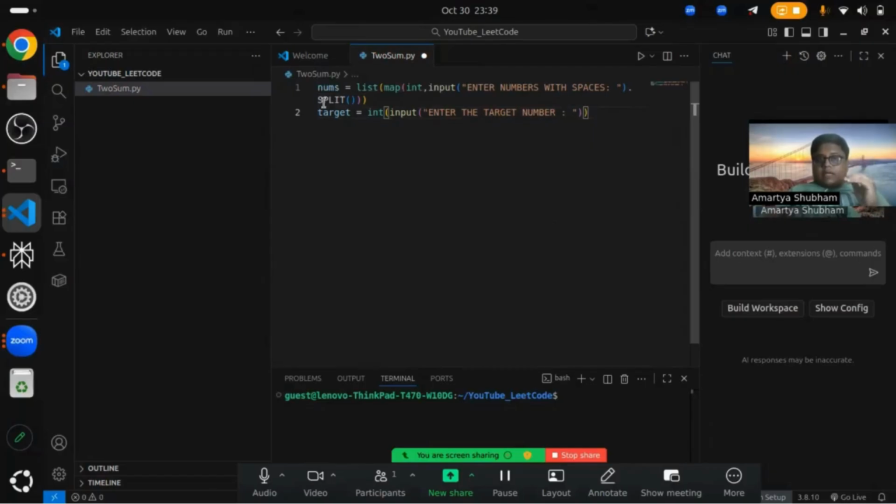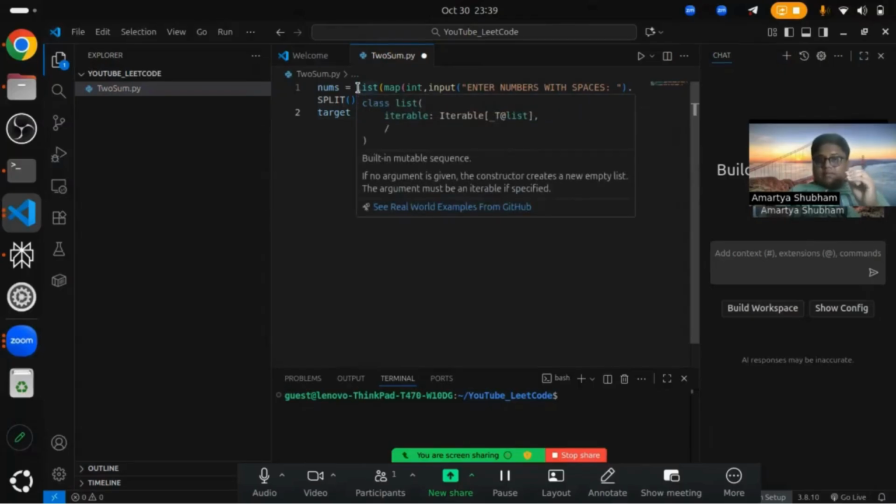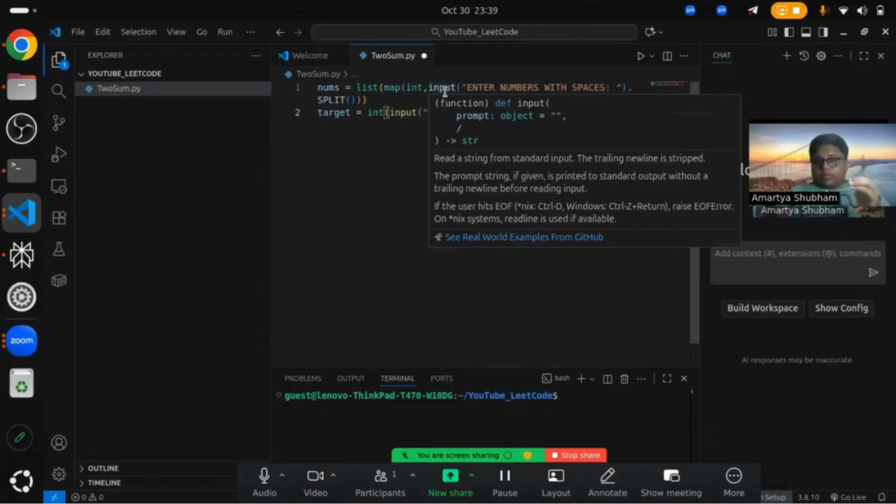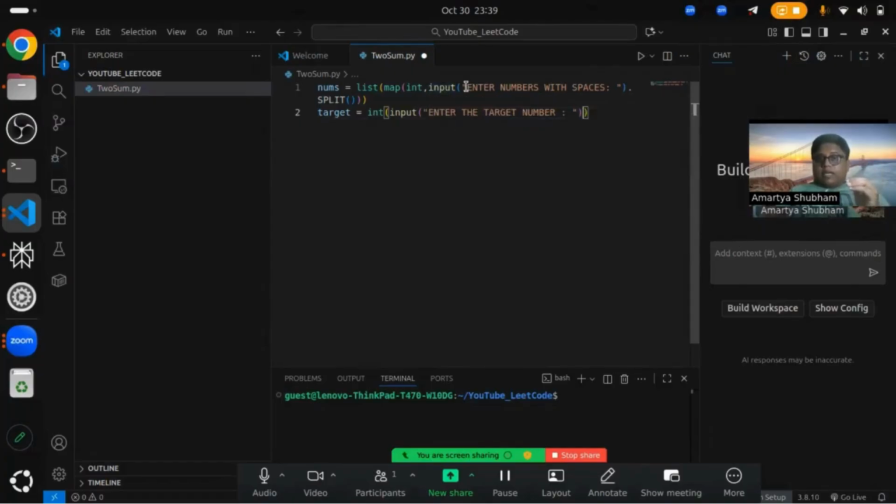From line one, we can see that it's written nums. So nums is the variable name, okay? Then it is taking the form of a list. So the class is list, and we have to take the numbers in the form of integers, so we have taken the integers in the list, and then it is an input form. So we are taking input from the user, and the message displayed for taking the input will be: enter number with spaces.